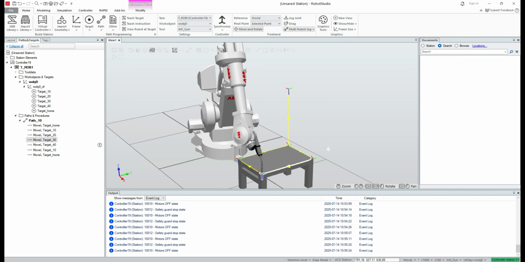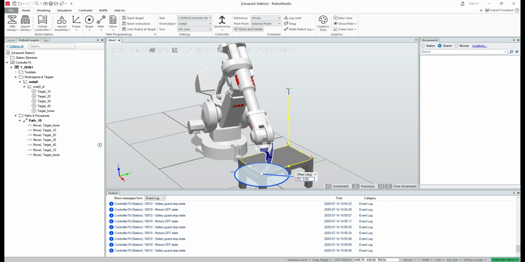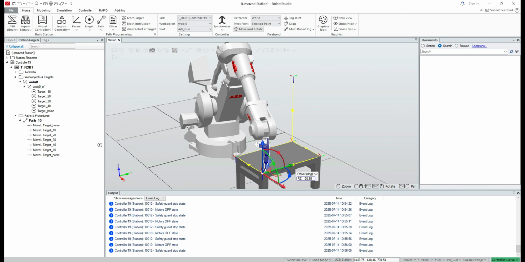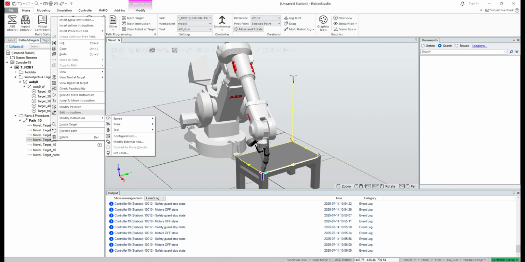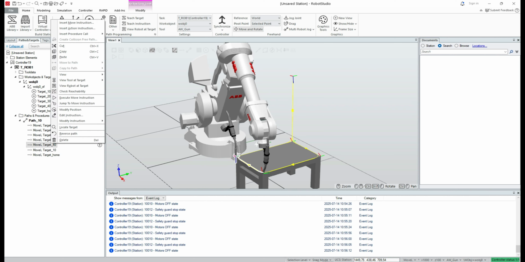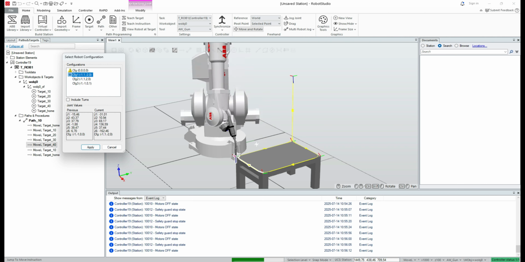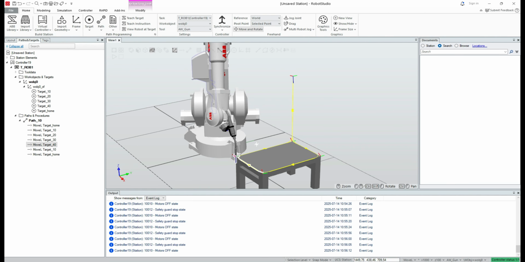So I'm gonna jog, move and rotate. And like this. Yeah, now it looks fine. Jump to the next one again. I'll do the same.